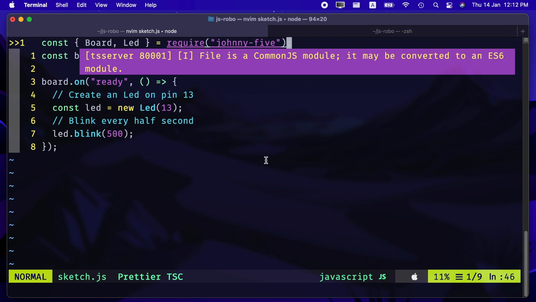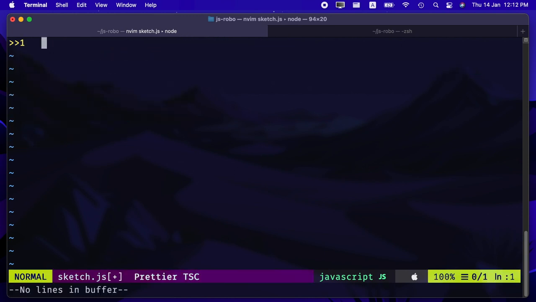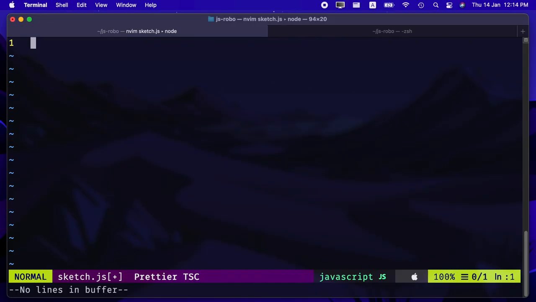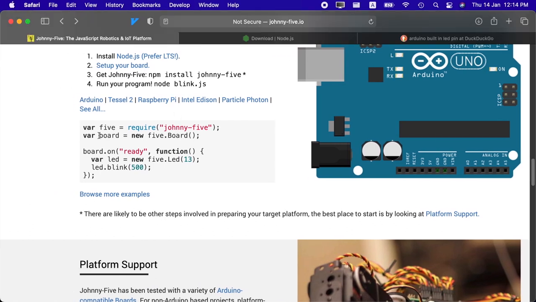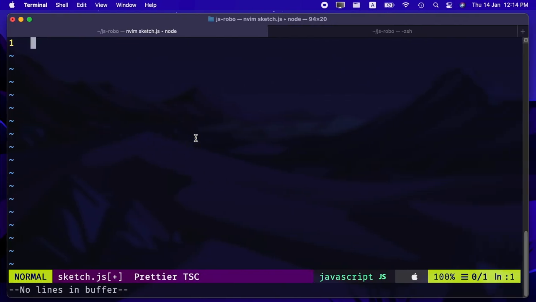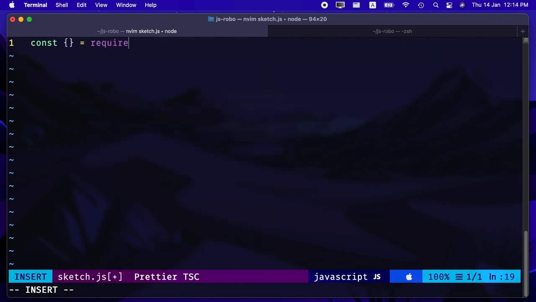Okay guys, let me just clear this all. The first thing is that we will need to use the board here. This is the board which is required, and we create this new board constructor. In JavaScript we have constructors, so let's create this. We write const, put this curly brace and equals to, this is how destructuring works, and this is pretty simple, and you will have this library Johnny Five.